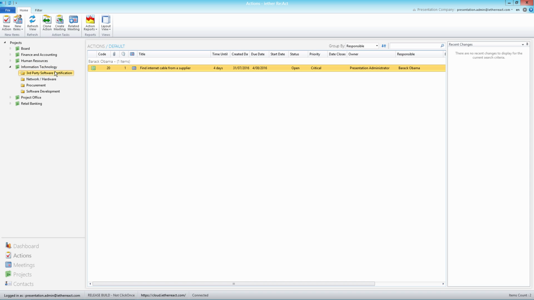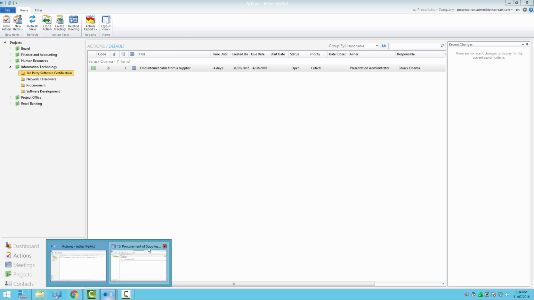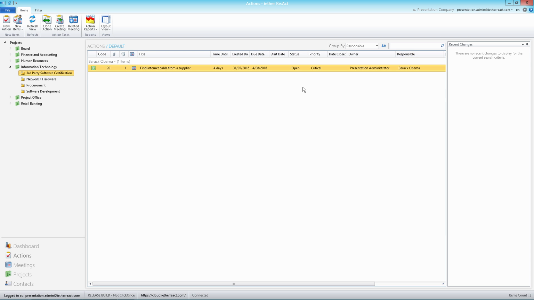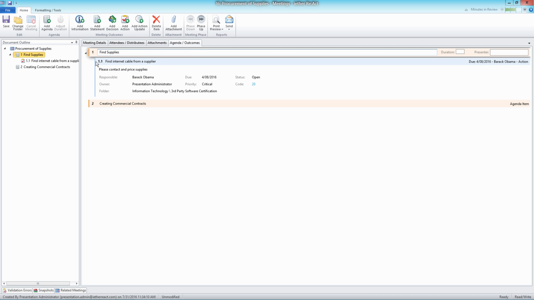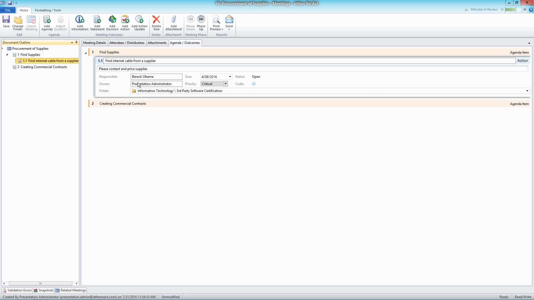When I come back and look at the action module, because now I'm in actions and I'm under the folder, I can see that action has been created from the meeting, and it tells me what meeting it came from. So if I was to close this meeting, I can now see that that meeting has created this item, and I can go open related meeting, and that will show me where it came from. You open up the agenda, and there's this action that is existing.